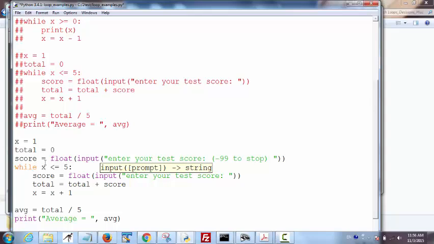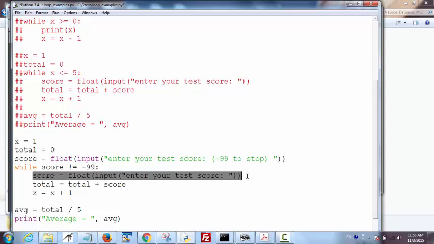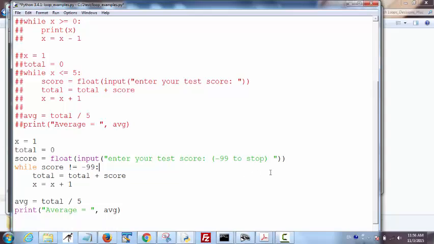And we will use that. So instead of saying while x less than or equal to 5, I'll say while score is not equal to minus 99. That's it. So if the user gives you a value like 80, 80 is not minus 99. So we definitely don't need this right now. We're going to need this inside the loop, because we're going to have to ask again. So notice, let's say the score was 80. 80 is not negative 99, so I just calculated the total score.